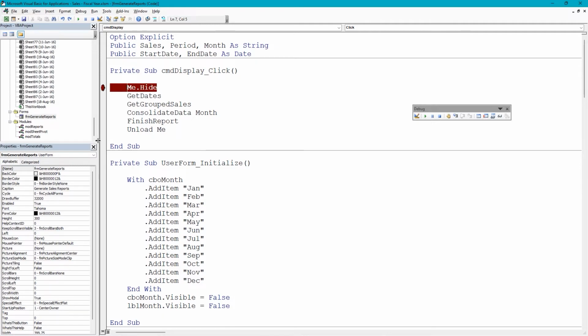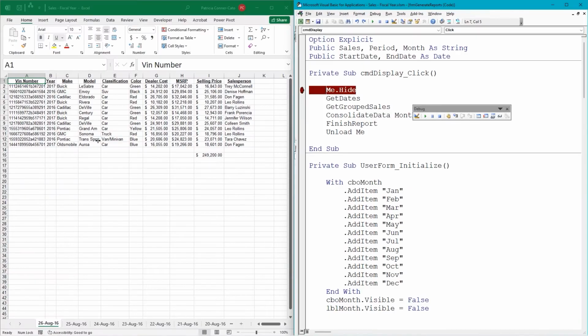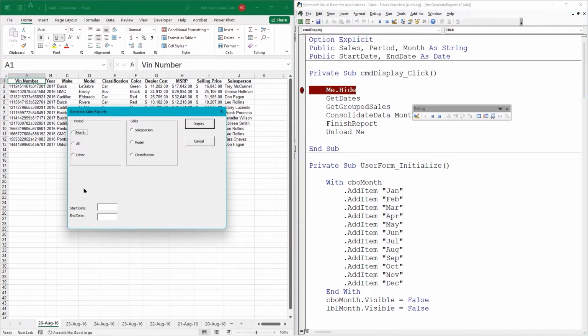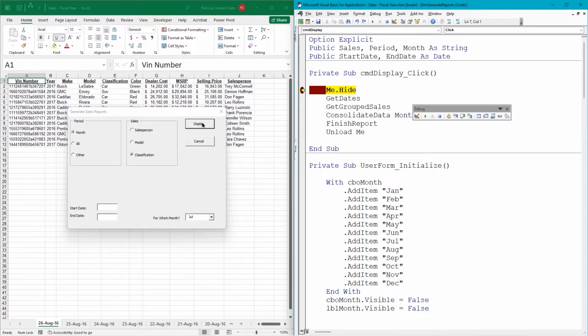And now we can arrange our windows side by side again. And we're going to run our show form procedure. And let's do month classification. And this time we'll select July and display. So now the form isn't even hidden yet because it's in that command display, right? And it hasn't executed that me hide line yet.